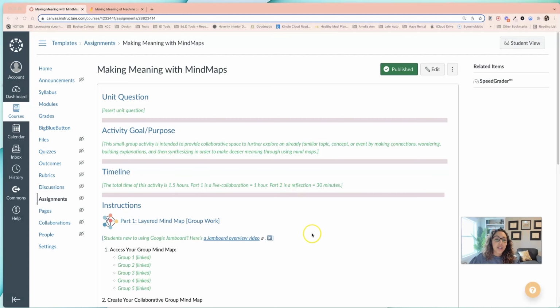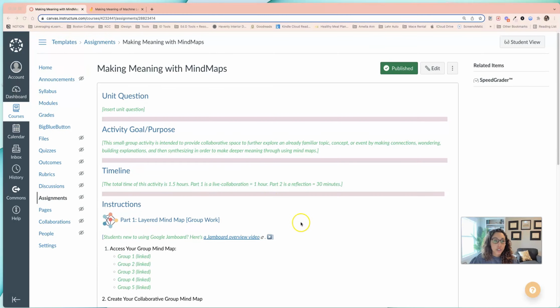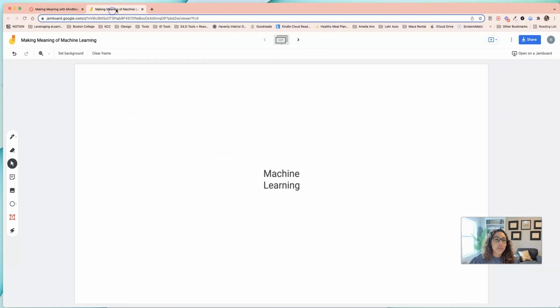Okay, all right, so let me jump into what the actual mind map looks like and the stages of it, so that the instructions for this activity make a little more sense. I'll jump into the example that I provided. What you do is you're just going to give them the main concept, event, or topic. That's all you have to do. And then there are different layers that students add on to this mind map together. So the first layer, I'm going to click through the slides here.